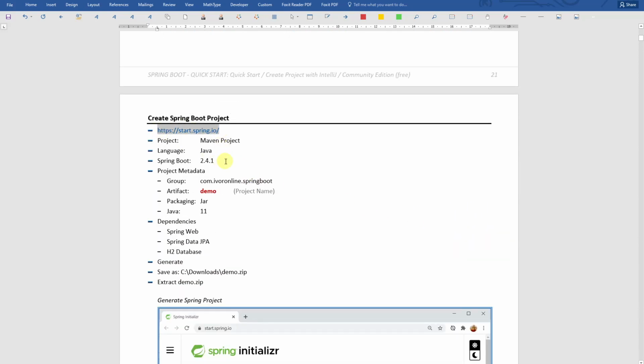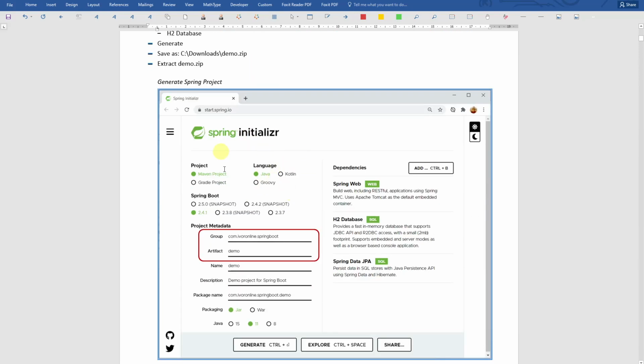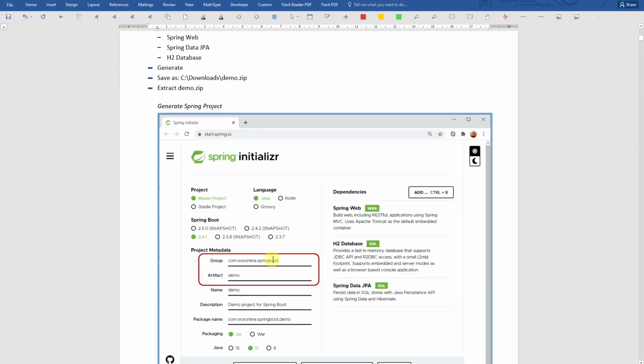So first you can go to this website, and once there you will see the following web application. Most of these options can be set as they are, and the only thing that you actually have to change and customize are group and artifact. For group, you should enter something unique, and usually this is your domain name. So in my case, it is com.ivaronline. And then here under artifact, you should enter the name of your Spring Boot project. In this case, the name is just demo. So this was the left side.